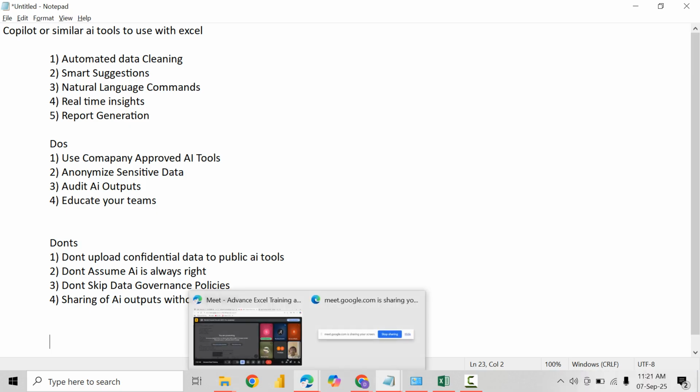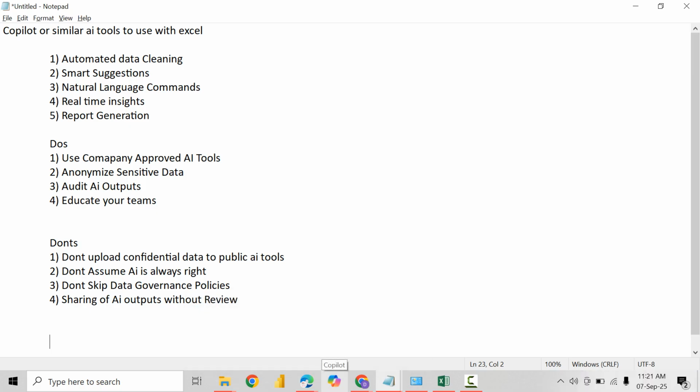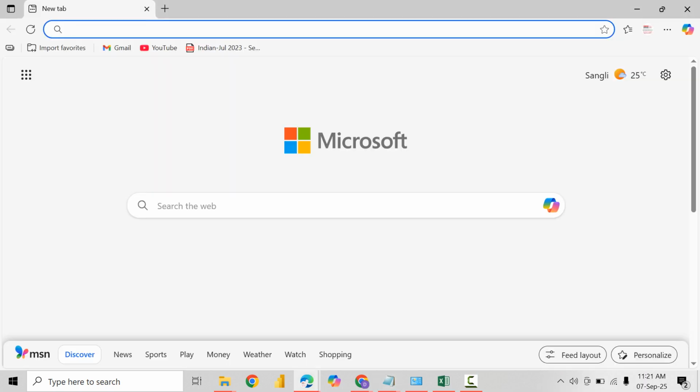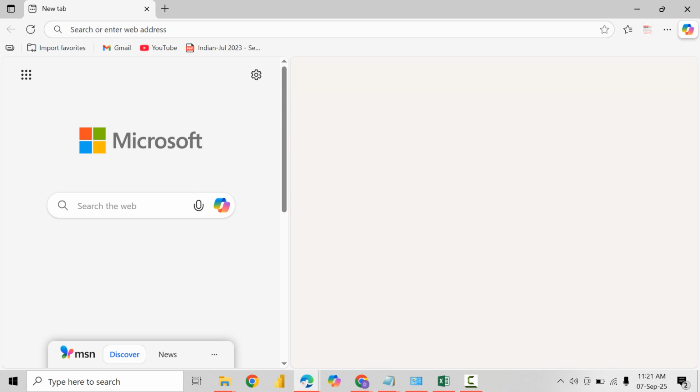If you are using a laptop, you can try along with me. Use the AI Copilot. Here you can see the Copilot AI tool is there. If it is not, then open the Edge browser, and at the top right corner you will see a Copilot icon, and there also you can write it down.